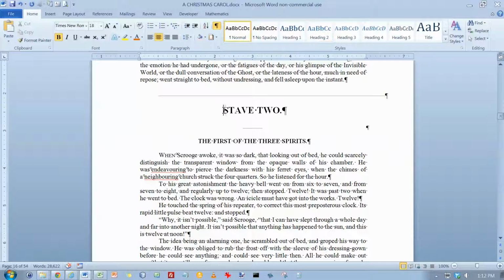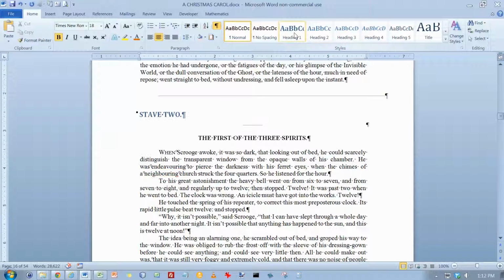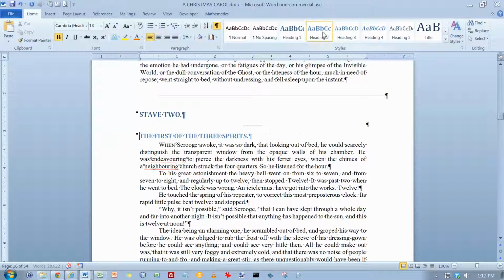And then I get to Stave 2. That's basically a chapter, and I want that to be Heading 1, and then the stuff underneath it that's not quite as important, I want to be Heading 2. Okay. And if you're doing a large document, styles are really handy.